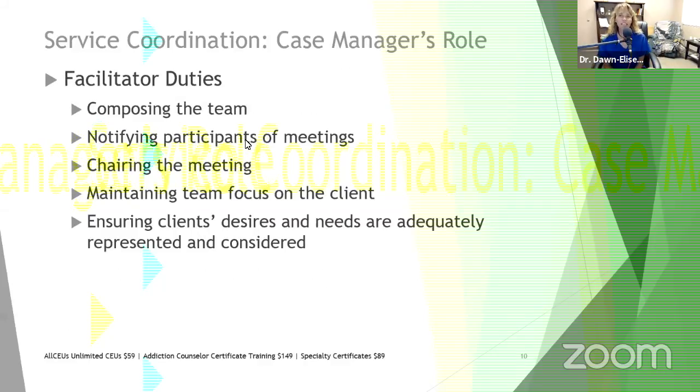As a facilitator, the case manager composes the team. We help the client figure out what things they need, what services they need, and then we may reach out to those agencies and say, I have a referral for you. And this composes the team. We notify participants of team meetings. Now, thankfully, with a lot of HIPAA compliant chat available now, it's easier to do these meetings. You don't have to find a room and everybody travels there. So these meetings are a lot easier. Everybody just logs on to VC or something like that in order to participate.